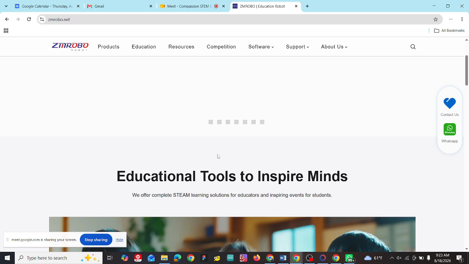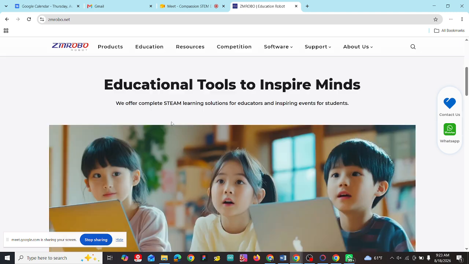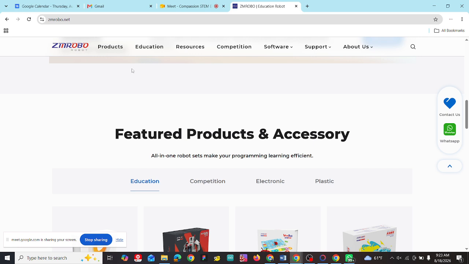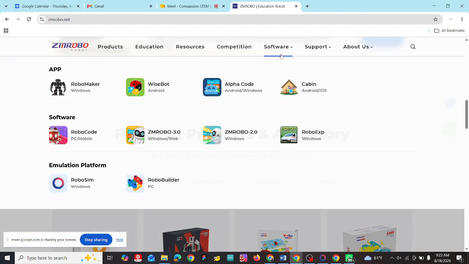Yes, so first you head over to zmrobots.net or .com. Then there's the company website for educational robotic research. Once you're there, you navigate to the software section, and then under the software you find RoboMaker, Whitebox, Alpha Code, Robocode, ZM Robo 3.0, 2.0, ESP.